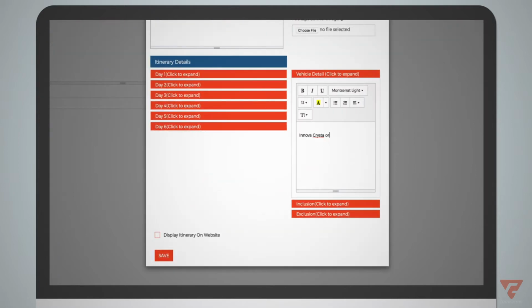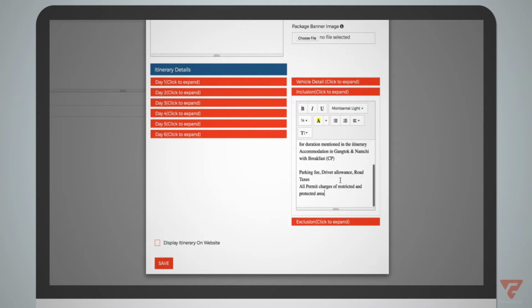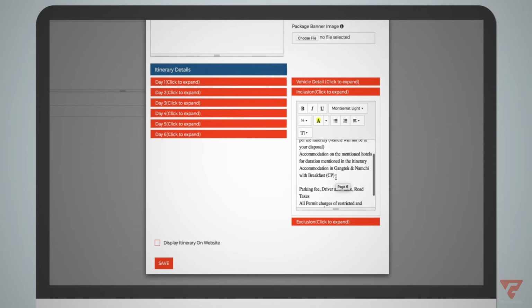Let the customer know the vehicle type. Don't forget to provide the inclusions and exclusions to keep expectations clear.